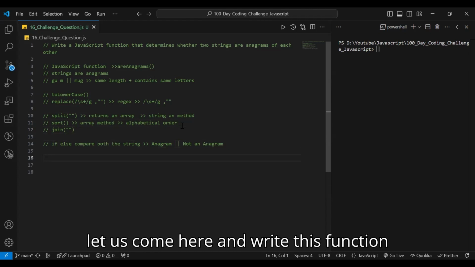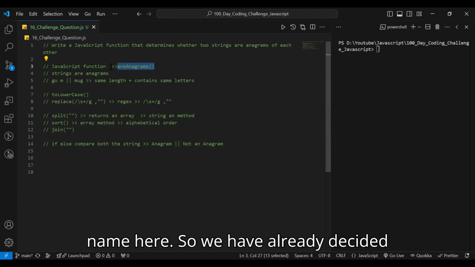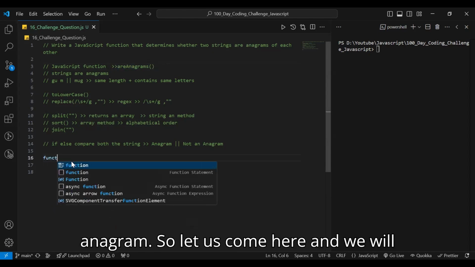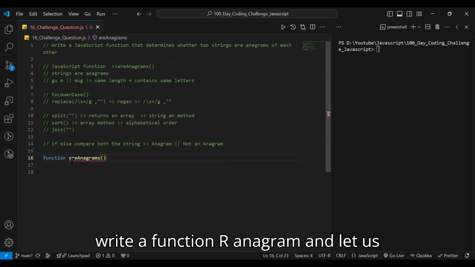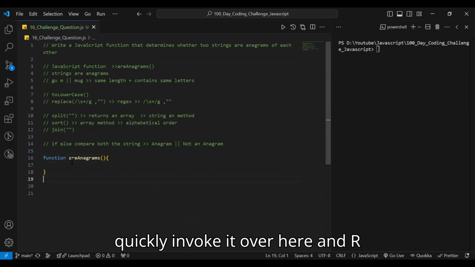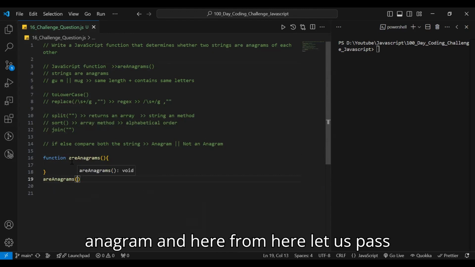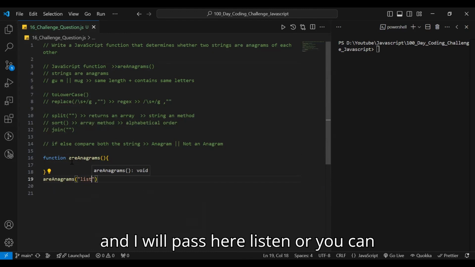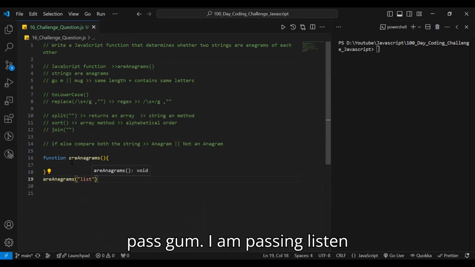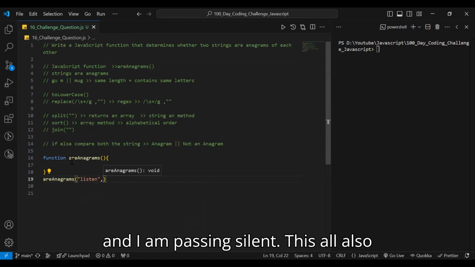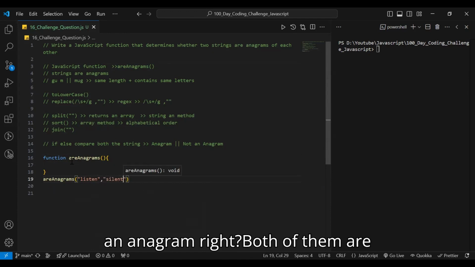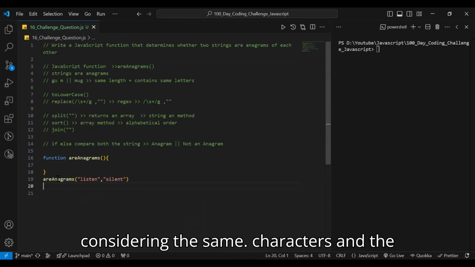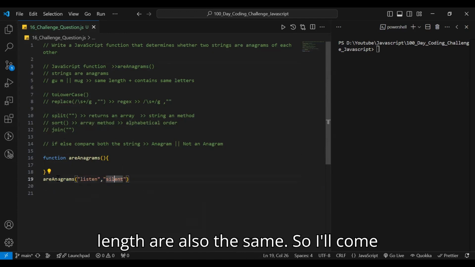So let us come here and write the function name. We have already decided that our function name will be r anagrams, right? So let us write a function r anagrams and quickly invoke it over here, passing two strings. I am passing listen and silent. Both of them are anagrams, right? You can see it is considering the same characters and the length is also the same.